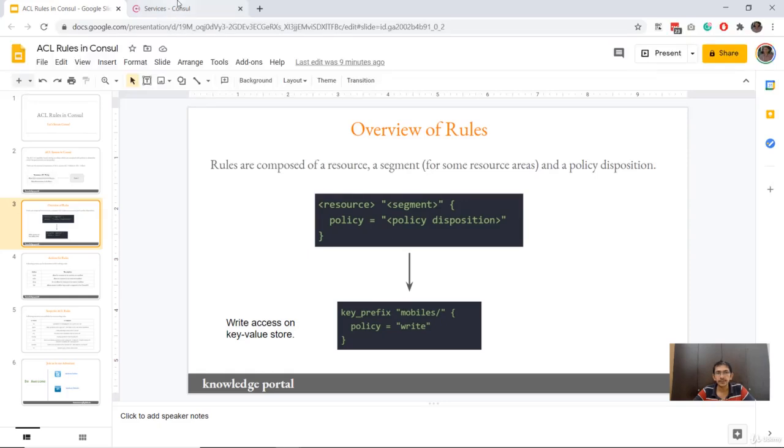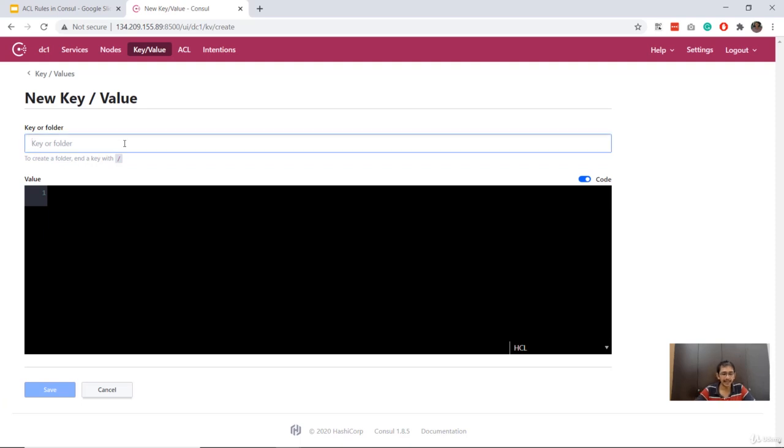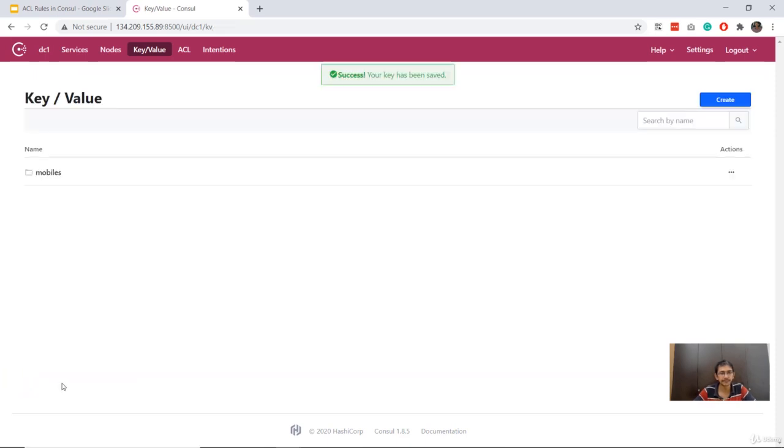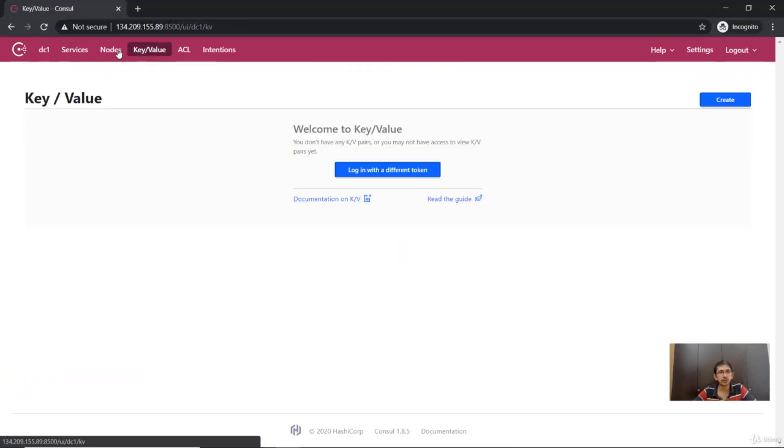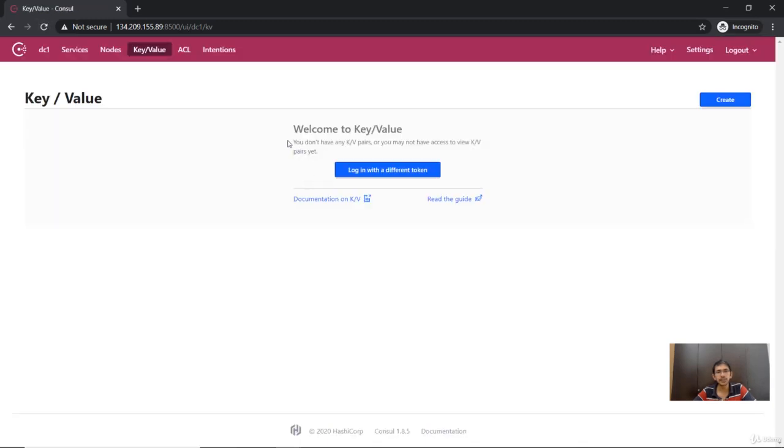So for today's video, let's go ahead and create some data under the key value. So let's quickly do a create. I'll say mobiles, let's say Motorola, and within the value, let's say hello Moto. I'll go ahead and save it. Now within the Incognito mode, if you go to key value and if I quickly refresh over here, again, you see you are not able to see any data over here.